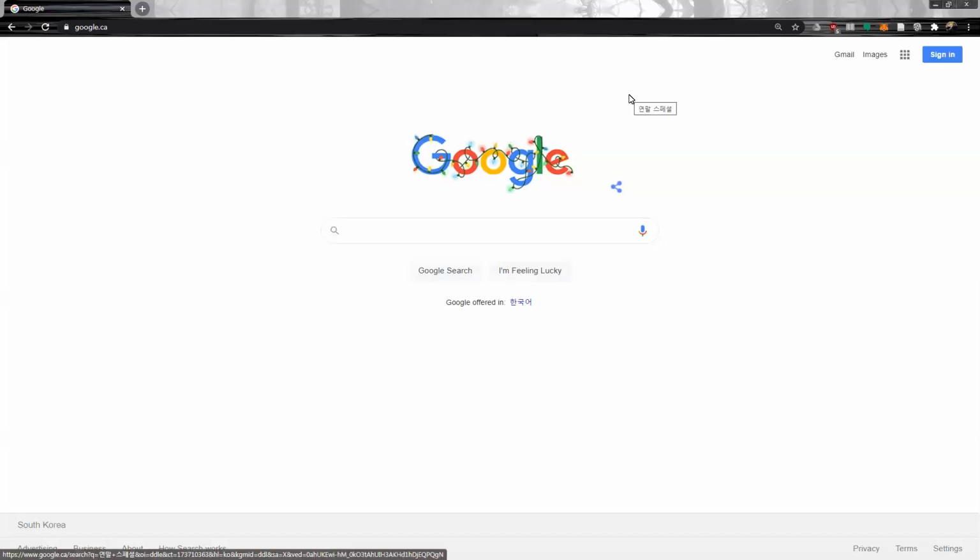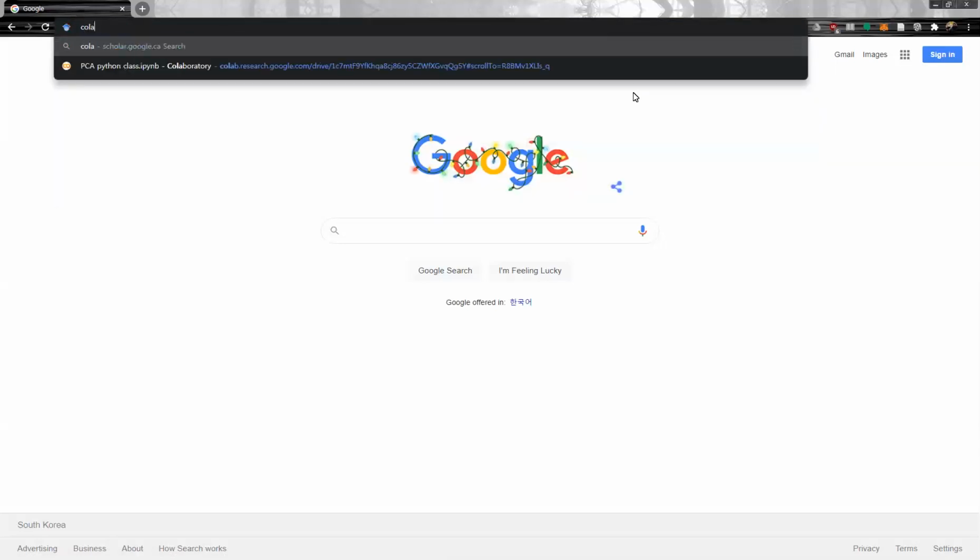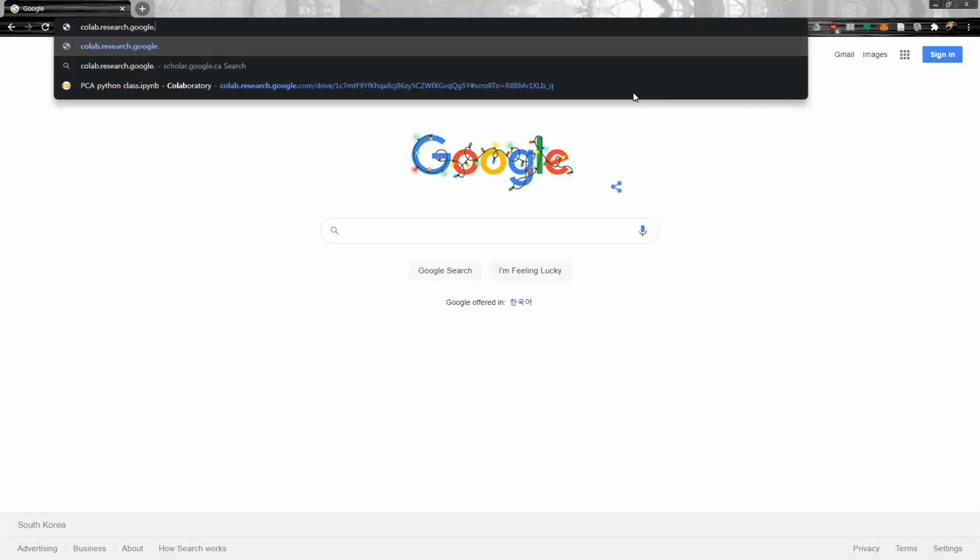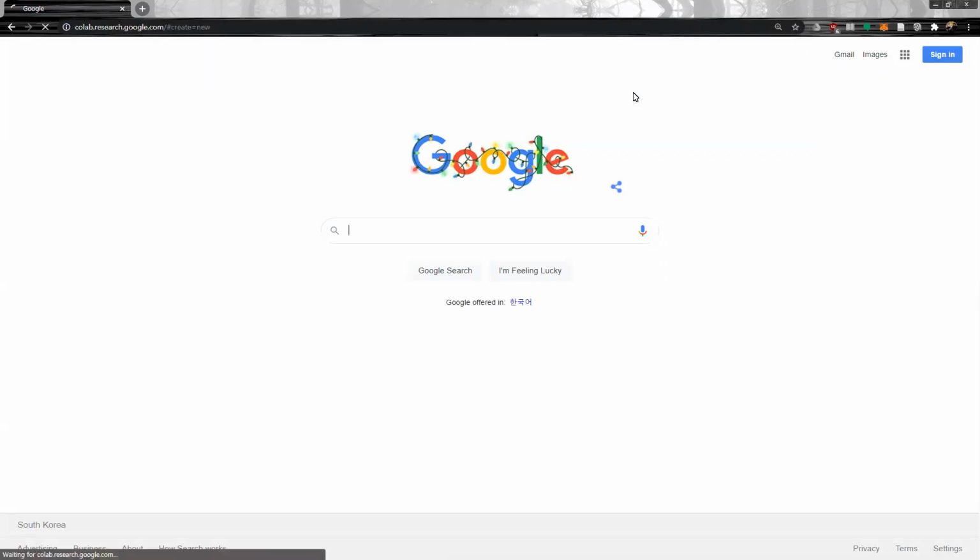Hello, we will learn random forest for this session. So let's go to Google Colab, colab.research.google.com/create equal new.